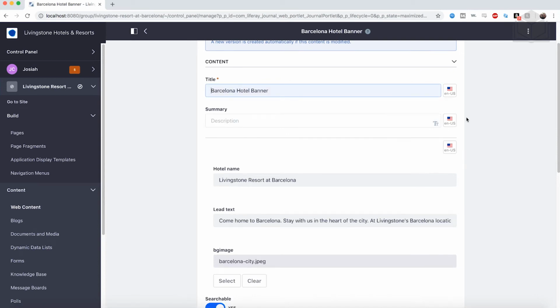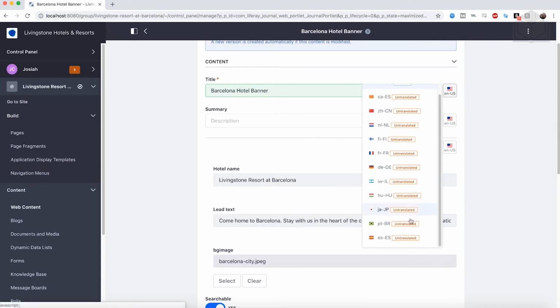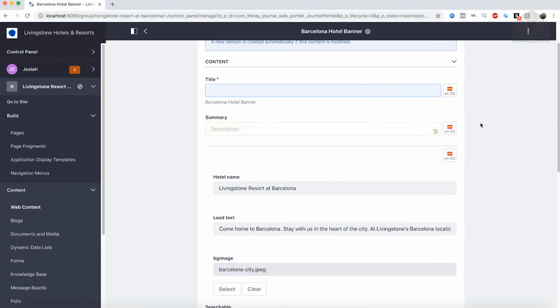All right, we see these flags here. So next to the title, go ahead and choose the flag and then choose the Spanish translation. All right, so we're going to do Livingston and Barcelona.